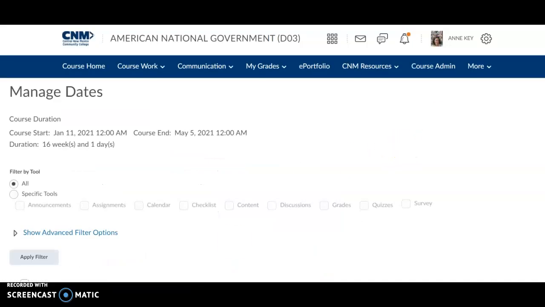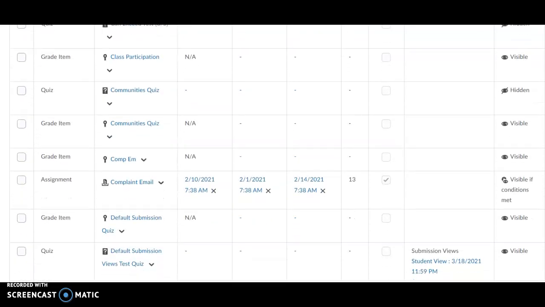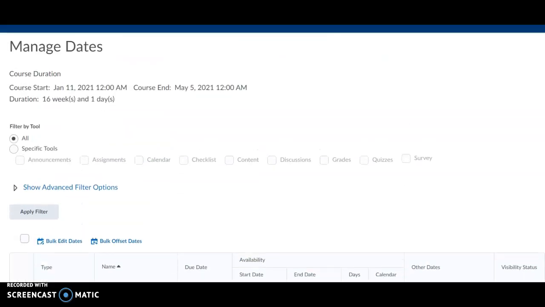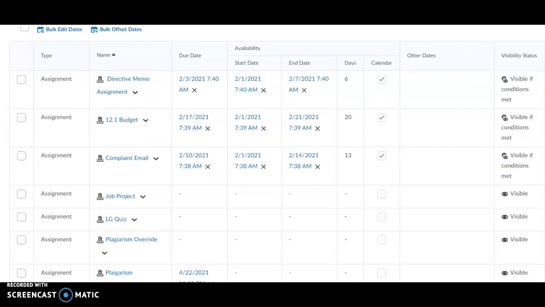Here on the Manage Dates screen, everything will show up, including assignments, quizzes, but also grade items and announcements and many other features that you can put a date to. To sort, hit specific tools, and today I'm just going to give dates to assignments. So then click on Assignments, and then click Apply Filter. Now, only my assignments are showing.